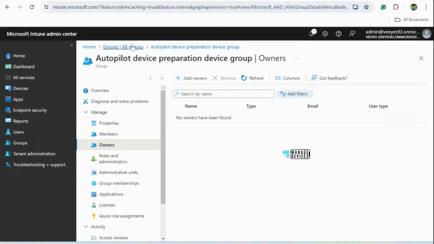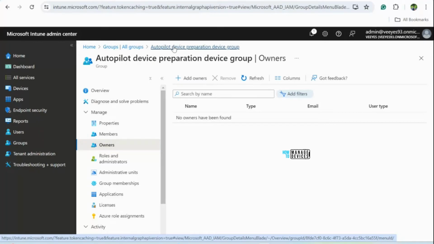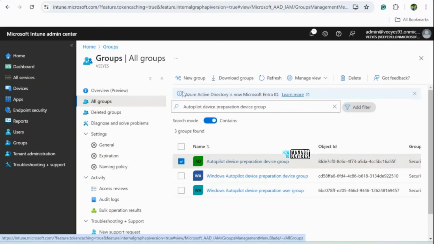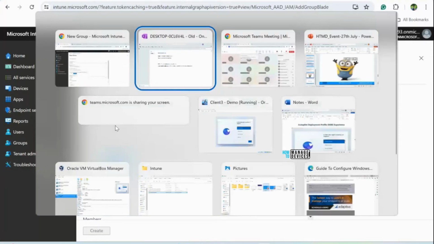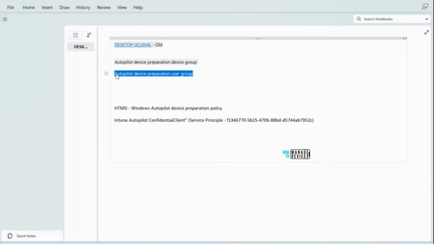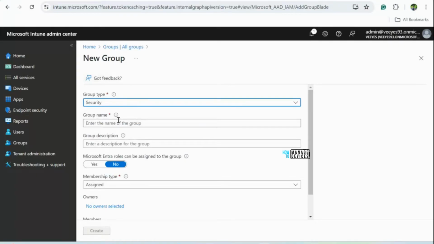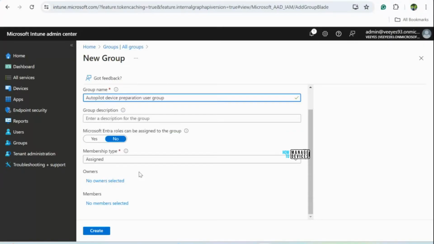So remember, the device group is empty and we just need the Intune Autopilot confidential client as an owner for that group. Again, going back to groups, and I am just clicking on new group. Now you have to create a user group where we need to deploy the profile. So just giving a meaningful user group name also here. Autopilot device preparation user group. And right now, I'm just adding a member.